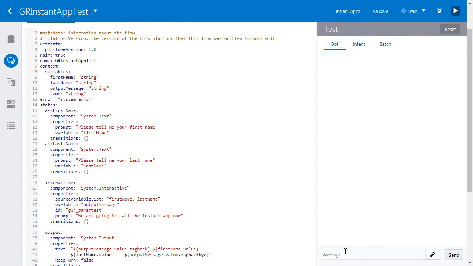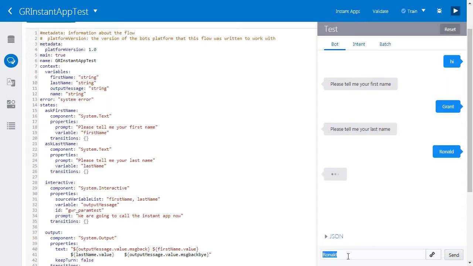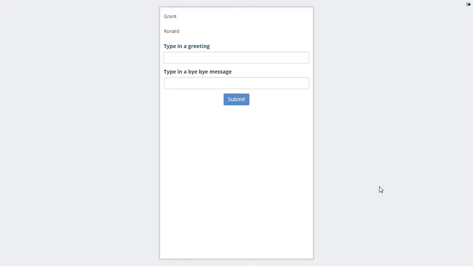So we're in Oracle Intelligent Bots and we're in the bot tester, and we're going to test this bot. So the bot asks us to supply our first name and we supply our last name. Now, having got both pieces of information, the bot now asks us to launch an instant app by clicking on the link. Now, in the development environment, the instant app is launched in a separate tab, and within the instant app you can see that it's displaying the two pieces of information we supplied in the bot, our first name, our last name, and it's now requesting that we supply two other pieces of information.